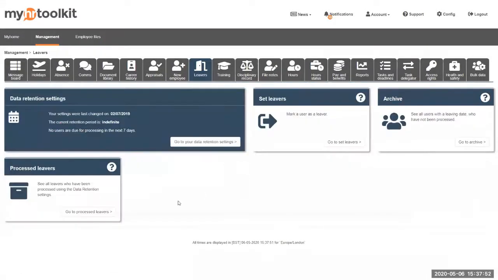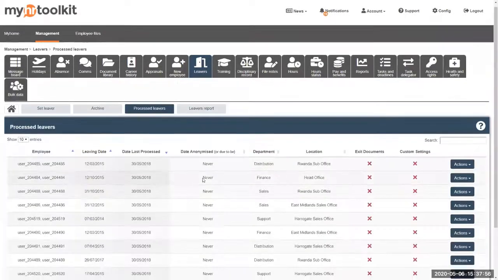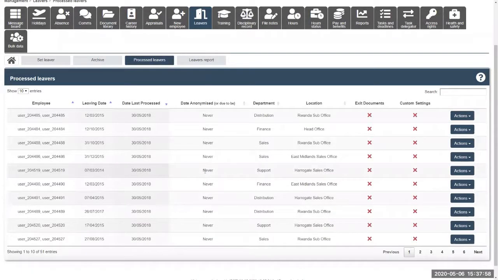Now, if you go back to the leavers home area, the final place, you've got your process leavers. So this is for anyone you've set to process, that has been through that processing phase. You can see here these people have been anonymized. They weren't done under custom settings, just global settings.